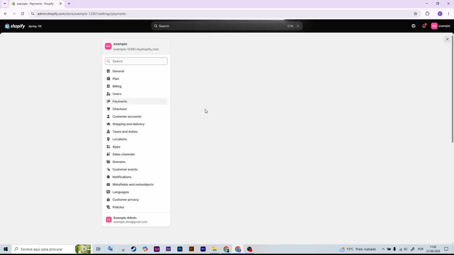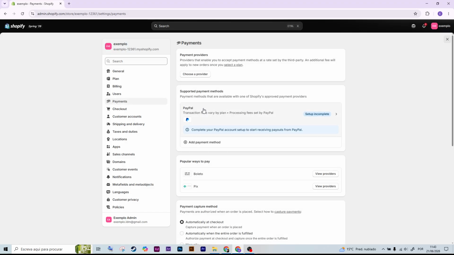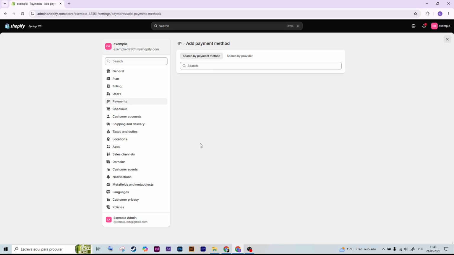After that, choose Shopify Payments if it is available in your country. This is the easiest way to accept credit and debit cards directly on Shopify. Now click Activate Shopify Payments and fill in your business details, including your bank account information for payouts. Next, complete any required verification steps, such as identity verification or business information confirmation.